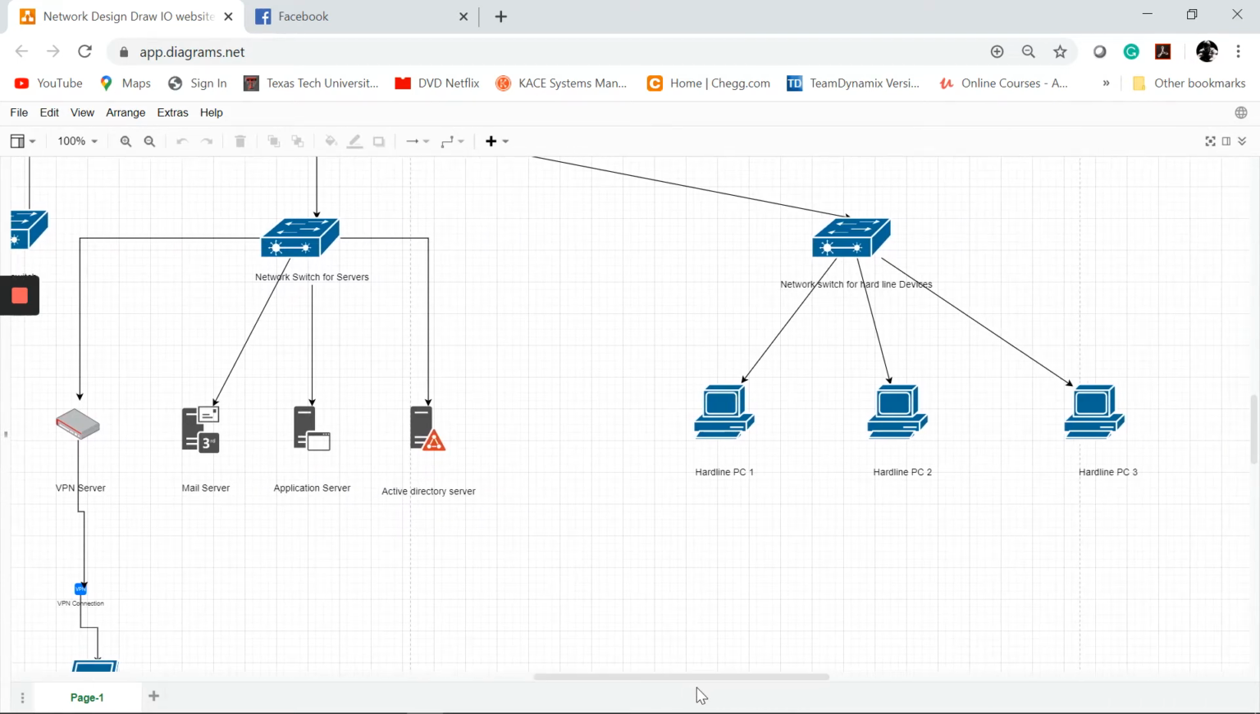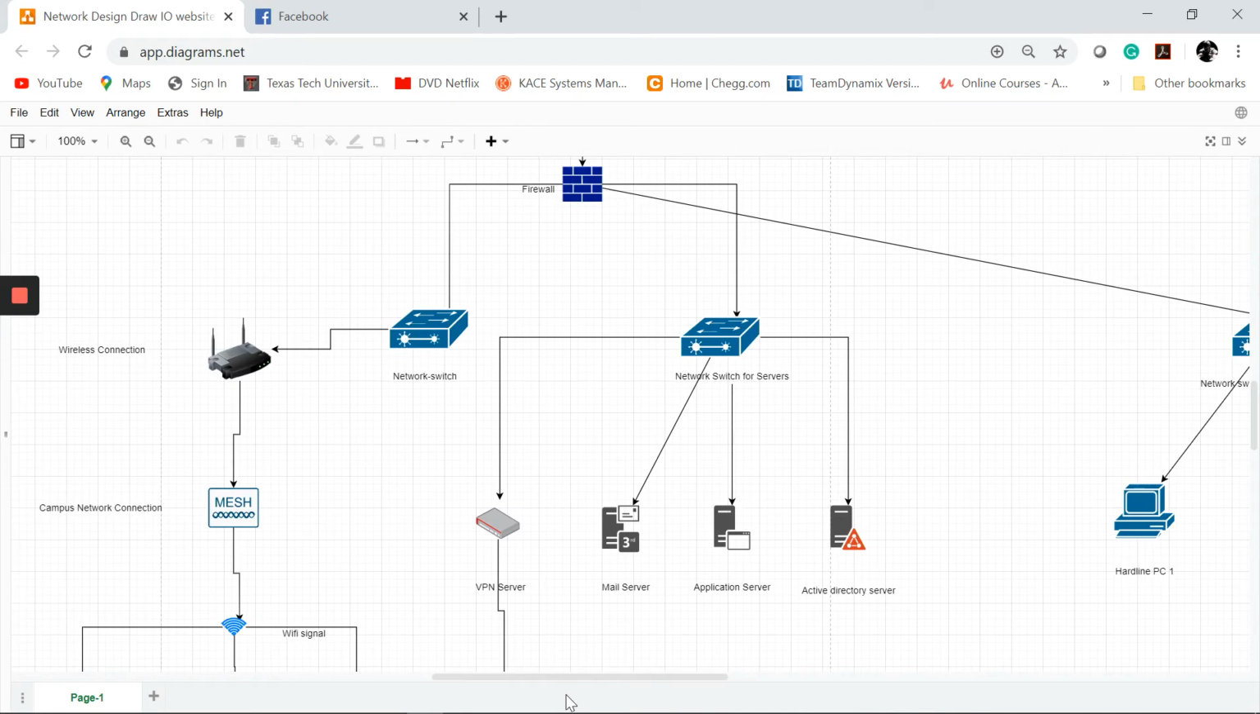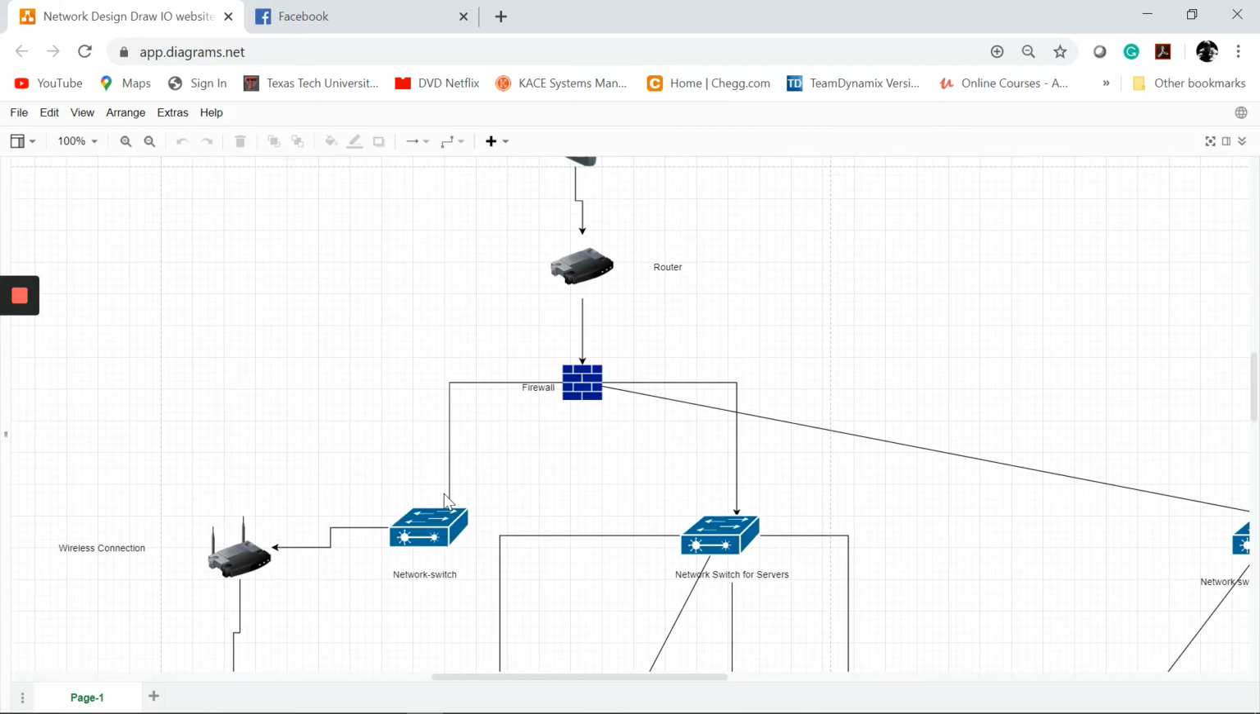Then we're going to go on to our final switch, which is the switch for all hardline connections, which would be our hardline PCs, and here's an example of how it would work. Of course, this might be per building, depending on how many buildings the company has. So this design will work for each building.